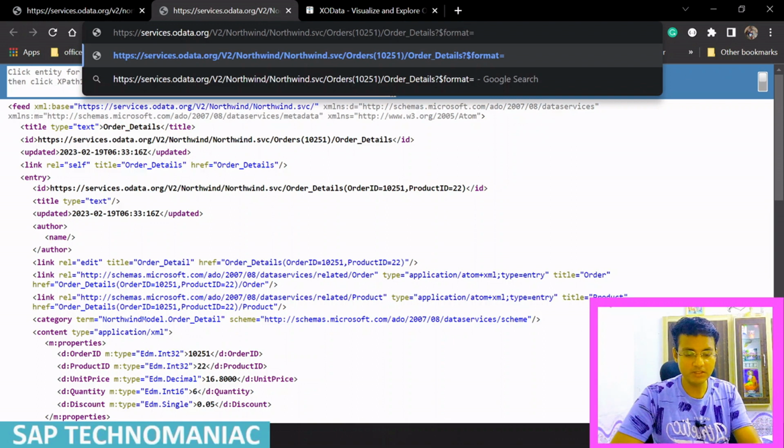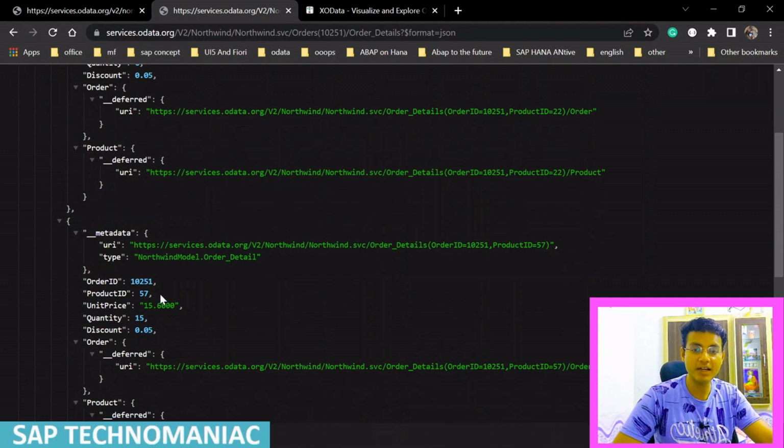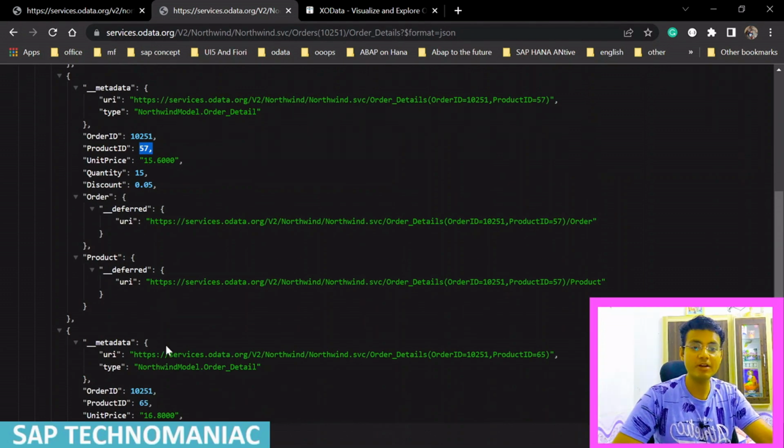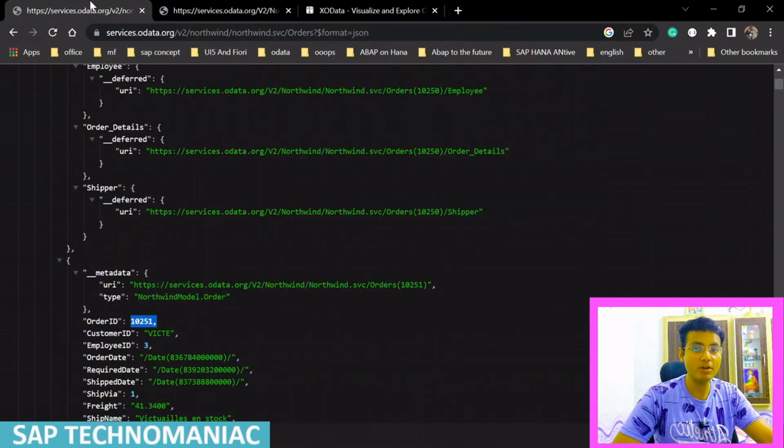Format equal to JSON format I want to display. You can see the same data in the JSON format. So I clicked on 10251 order number detail. There are multiple product IDs there. One is the 22 product ID, for the same order 57 product ID, and for the same order 65 product ID. So there are 3 product IDs for this order.